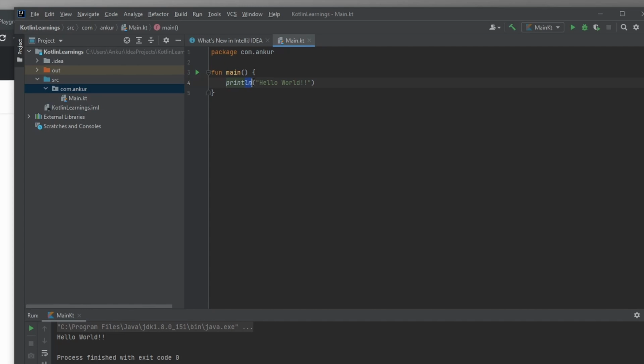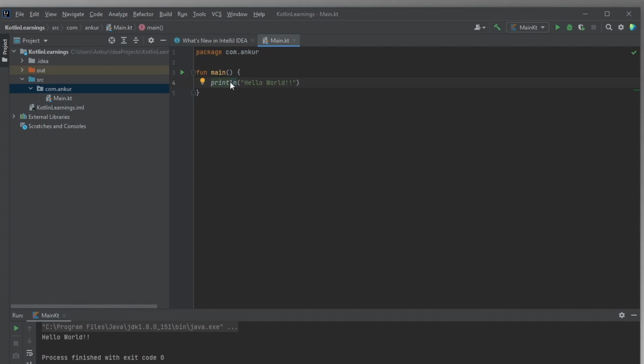So println stands for print the statement and then print a new line. So it will print hello world and then it will print a new line so that the next print statement will begin from the next line. So if I print test in the next statement and I run my program, I can see that it will print hello world and then it will print test.